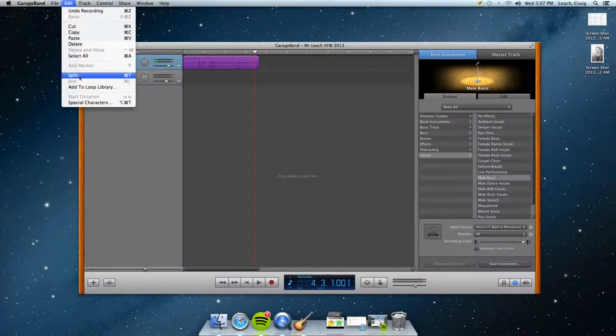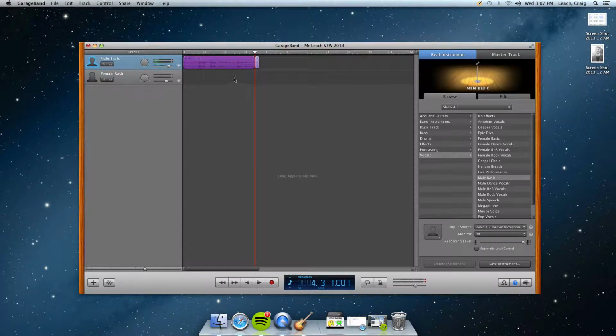I'm going to say Split. And look, it splits the clip into two, the good part versus the bad part. Then I'm going to unhighlight, click on the bad part, hit delete, and that's done. Now when I play it, you won't hear the click at the end.